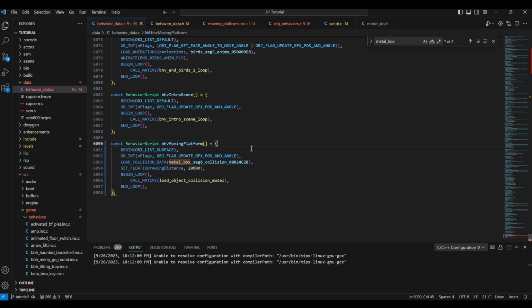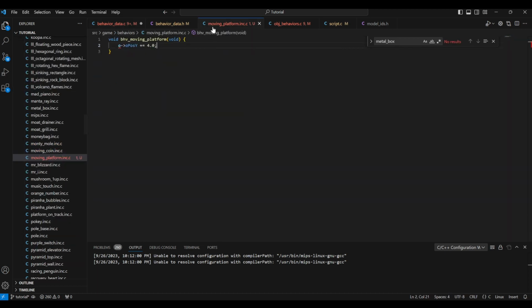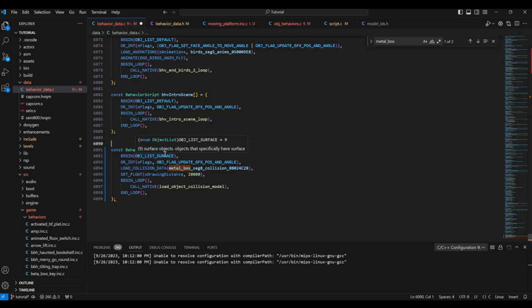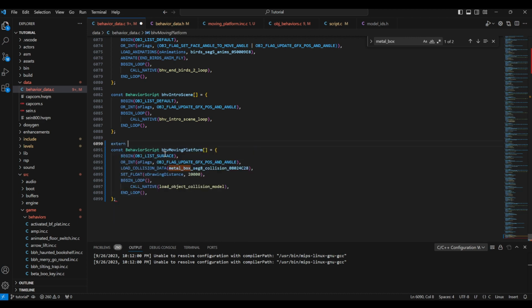Something really simple. But to be able to do this, we're going to need to make sure that this function is loaded here. And to do that, we're going to be typing extern, so external, void, is in our behavior, moving platform.